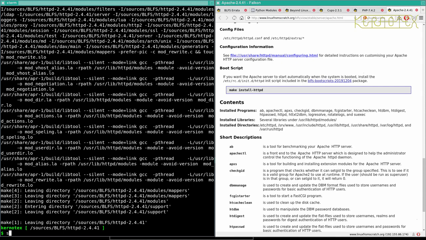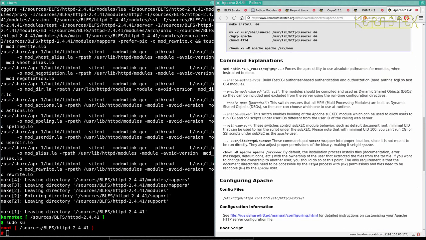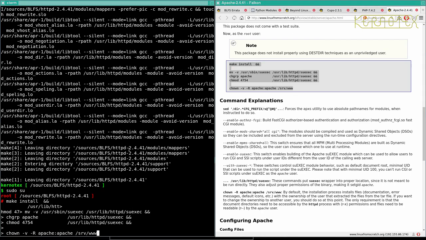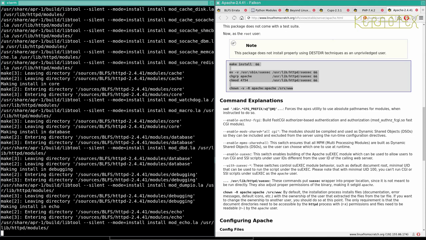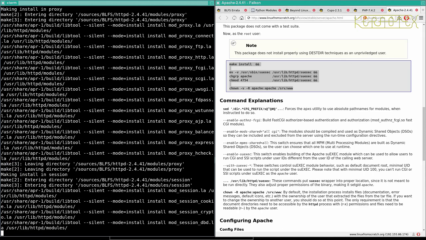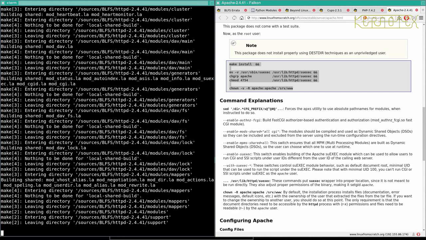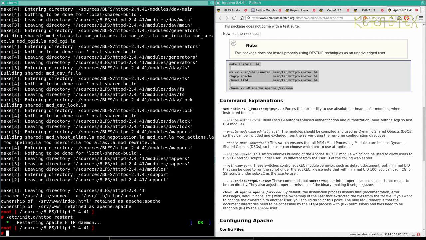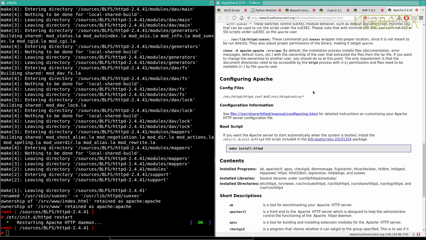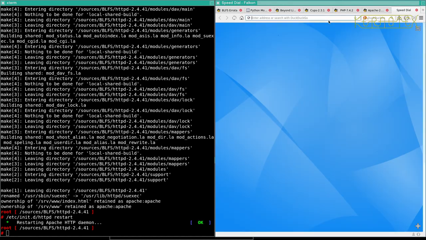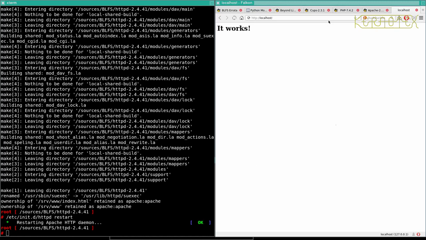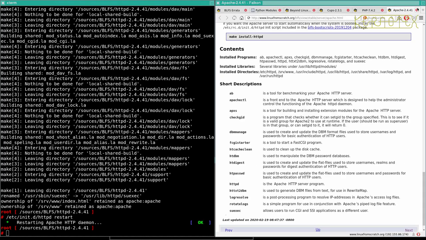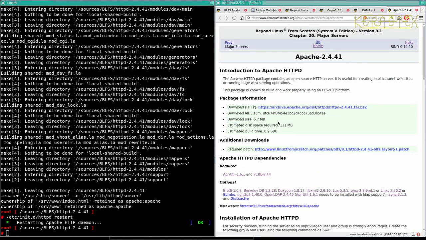Oops. These commands. And what I'm going to do is to reload the daemon. Okay, and I'm just going to check that the server is still working now. So I just type localhost, that should be enough. Yep, it's still working. That's good, so that's Apache done. Let me tick that one off.